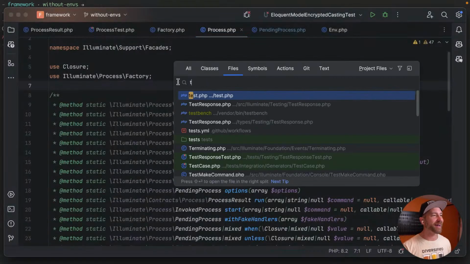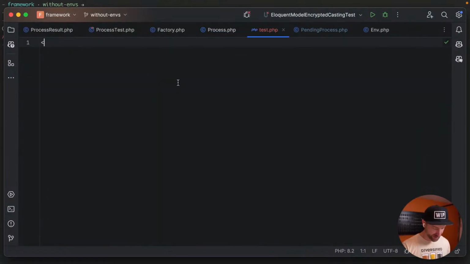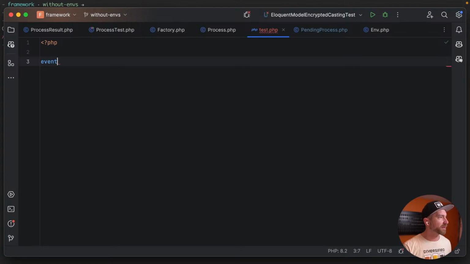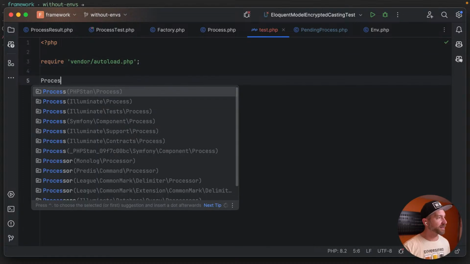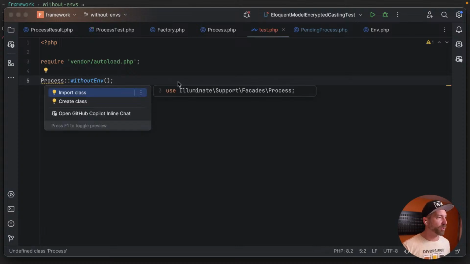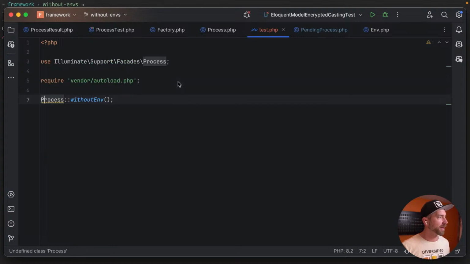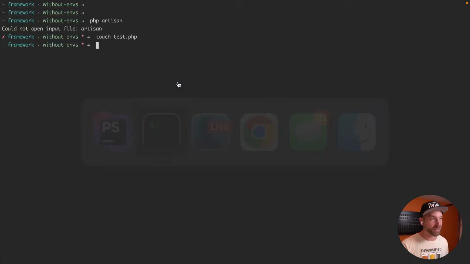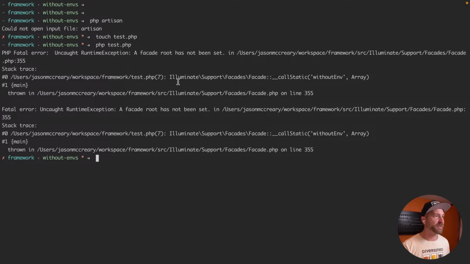We'll go to test.php. We're going to require vendor autoload, and we're going to do process without env, and we're going to import it. Let's see if this works. It's our own little version of Tinker. I don't think this is going to work, but we're going to try it. Fatal error, facade root has not been set. Yeah, because you have to.